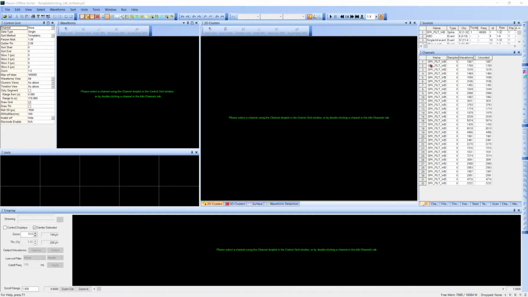In this example, we are starting with a file that already has defined waveforms from filtered wideband data. The data in this file have also already undergone artifact invalidation and are ready for sorting of waveforms into units. If you'd like to learn more about artifact detection and removal, please see the introductory video on this topic.